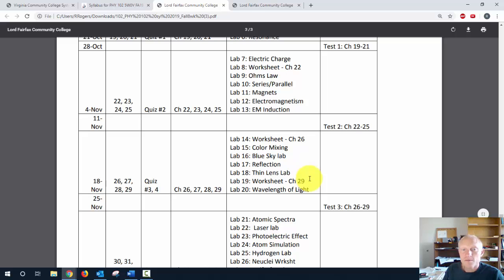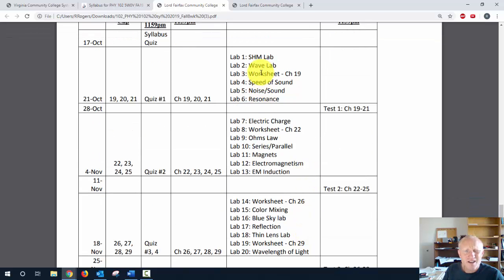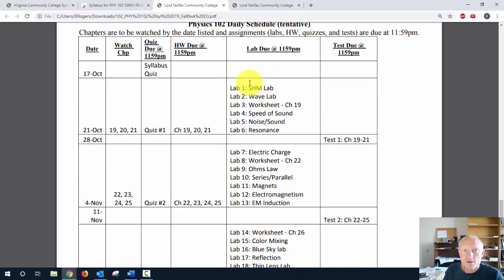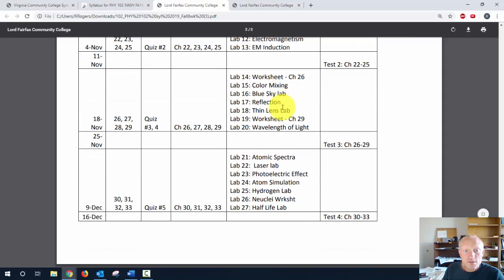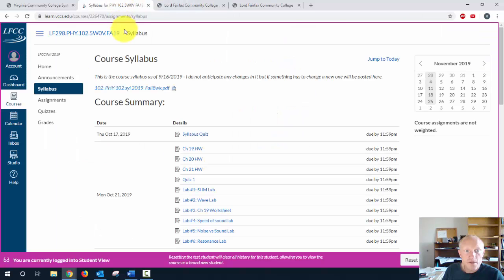Please don't wait until the last minute to do it, because you don't want to be trying to knock out 6 labs in like an hour before they're actually due. And again, I don't accept stuff, homeworks, quizzes, labs, or anything like that late. So that's everything I wanted to say for the syllabus. If you have any questions, please do let me know.